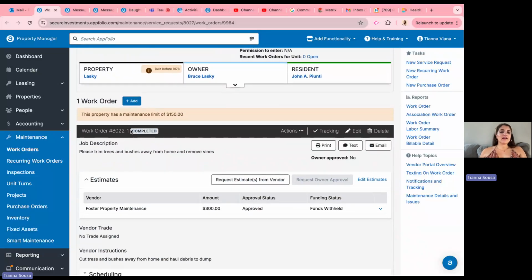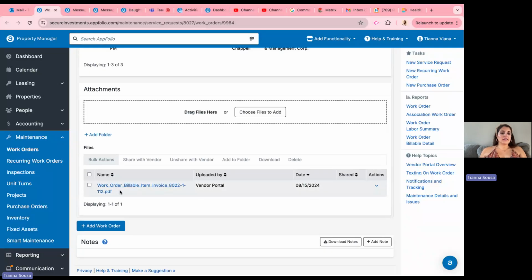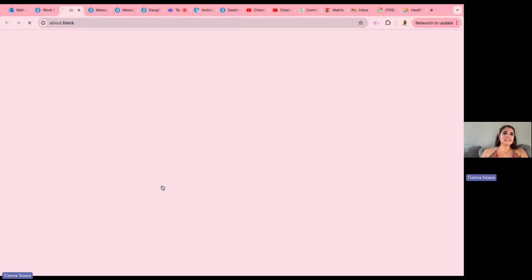It shows it's been completed. It also shows that a bill was inputted. You'll see this right here. It's always going to be under your attachments. That's where the vendor uploads their invoice. If they haven't uploaded an invoice and they sent you the invoice directly, then you'll just need to upload it under the attachments here.